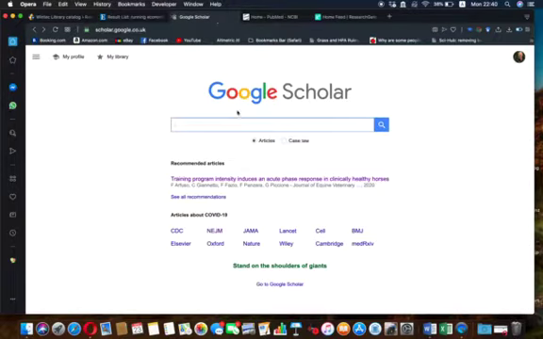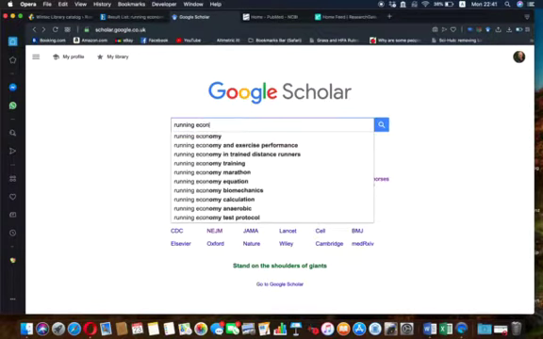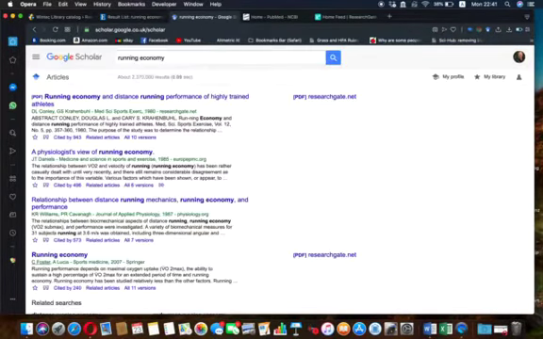Right, Google Scholar, nice and easy. So scholar.google.co.nz or .co.uk as I've got here. And if we go running economy, it comes up with different results. So this search is sort of everywhere. And it's a bit more of a shotgun approach.